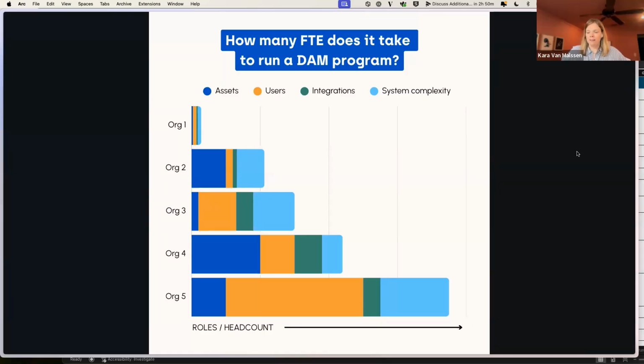So I think you get the picture here, like how you might want to think about this. So it totally depends on the size of your organization, and then these variables will come into play. We've seen cases where there is a half-time DAM admin and it works if it's the right scale. We've seen places where that totally fails because it's just too much for that person.